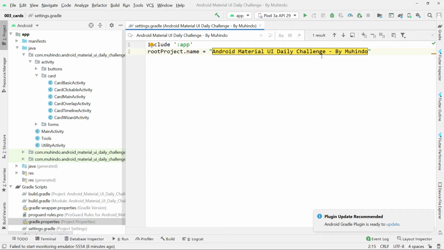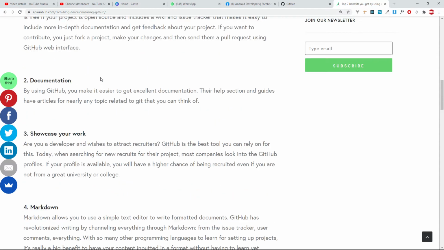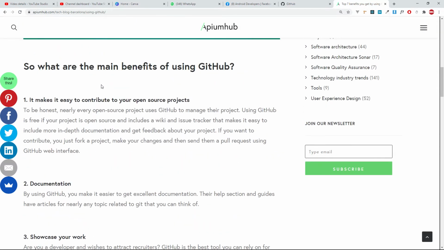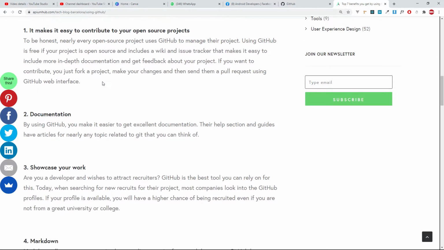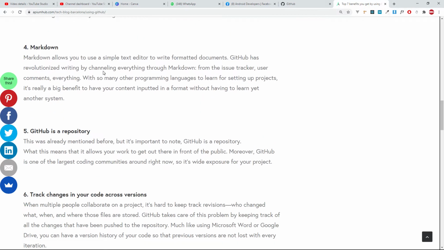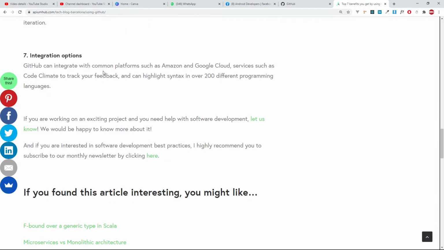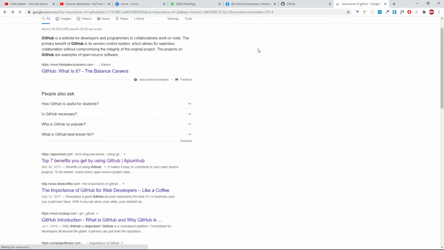I'll not explain the whole meaning of GitHub and how it works. If you want to learn more about GitHub, just simply search on the internet for advantages of GitHub, or what is Git, or what is GitHub. They'll give you the whole explanation. Search on Google, you'll find the meaning of GitHub.